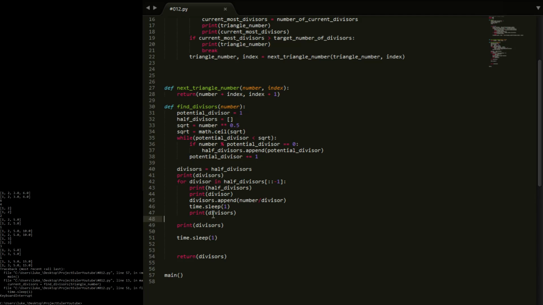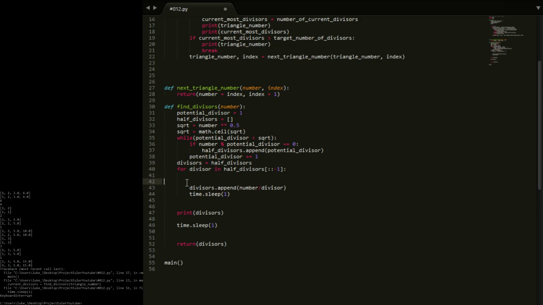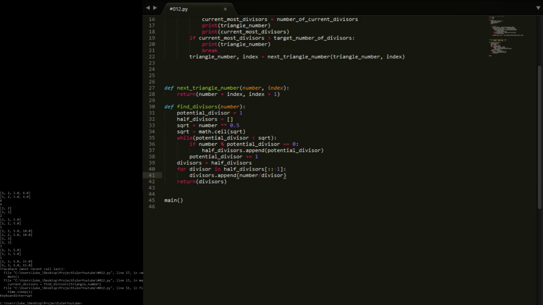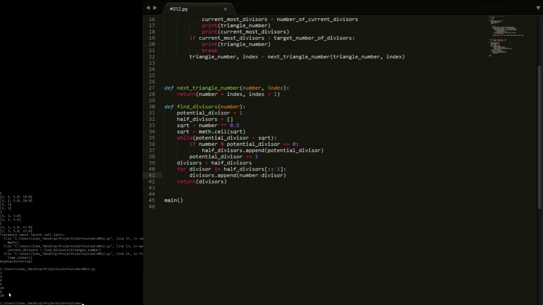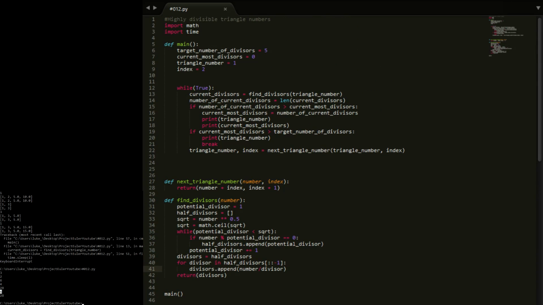If I cancel this, I can get rid of all these prints. I can actually get rid of this whole half divisors thing and just call it all divisor, but I'm not going to just because I've got it working, and I'll go back in a second and do that. So I can get rid of this sleep, I don't need that anymore. Get rid of this print, get rid of that sleep. Okay, so let's call that. So you see we get 28. Not sure where that 6 came from. So that's the current most divisors, I think it is.